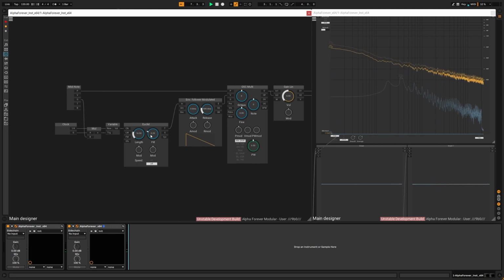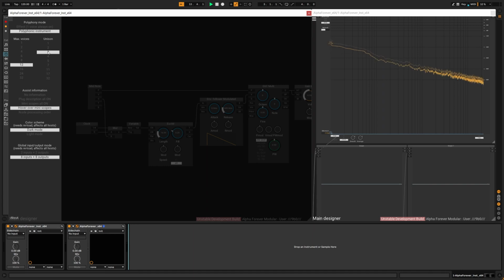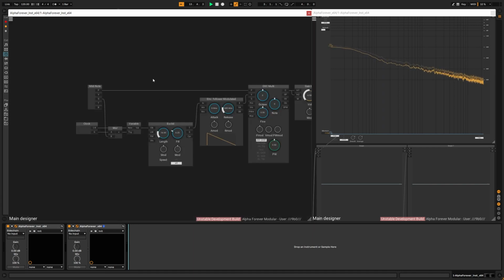Nice. So the idea is that we create different pitches for all the unison voices. So let's crank up unison to 3 and give a different pitch to each unison voice. So I create a unison node and create a custom function.